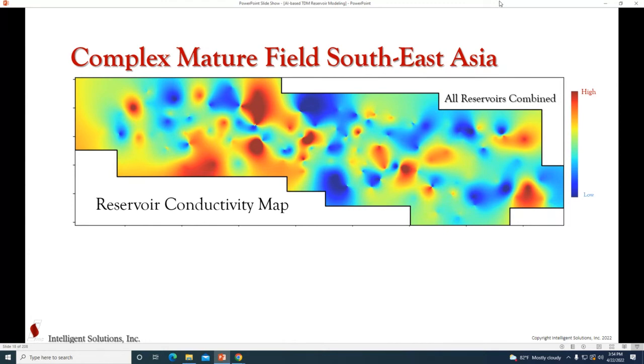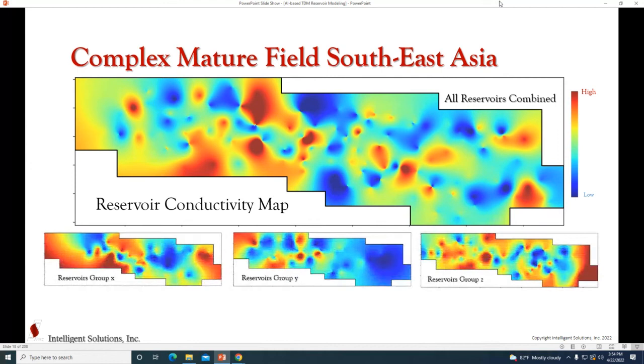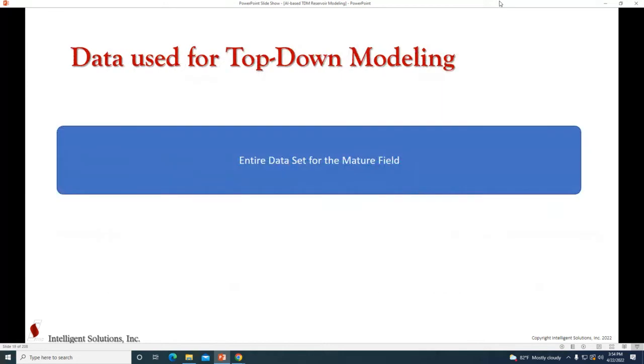When you say high in the red, the communication between the wells that exist in those areas is much faster with each other, and when it's blue, it's less. This is for the entire field. This is for 3 of the groups of layers that they had. We did it for them, and here's what we did. This was when we started. That was when we got the project.